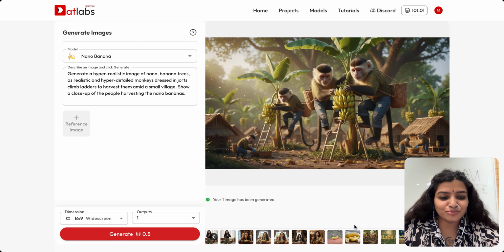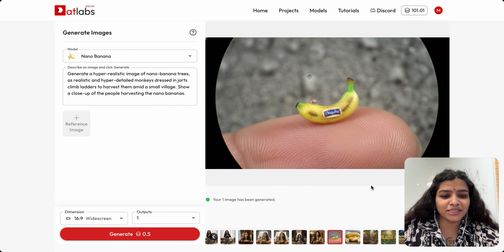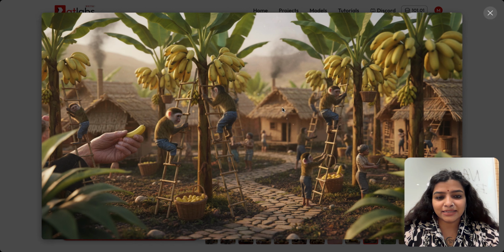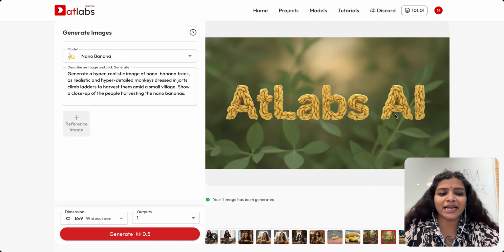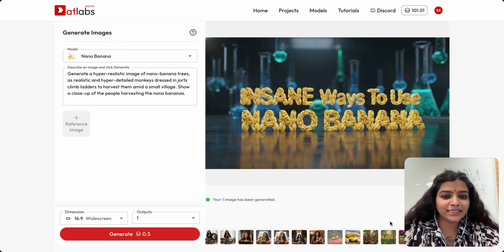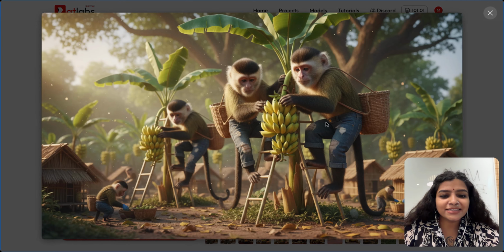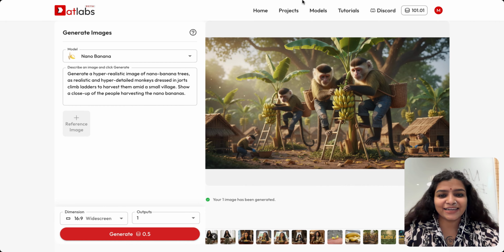So these are the outputs that got generated. I also tried something holding a nano banana. Then there's a whole little village where the monkeys are climbing the ladders of these trees. Then I wrote Atlabs AI in nano banana. Then I tried insane ways to use nano banana, and the results are pretty good. You can try it for any of your thumbnails or just for any monkey shot.